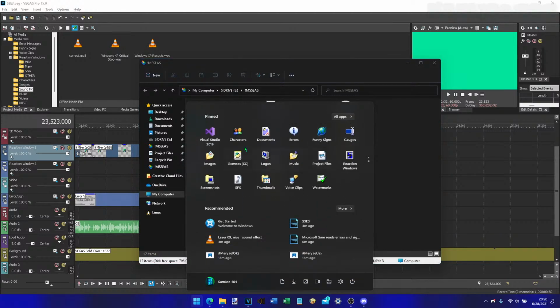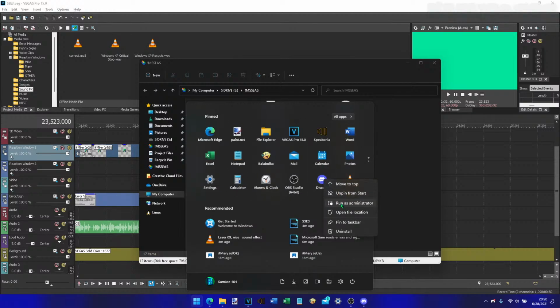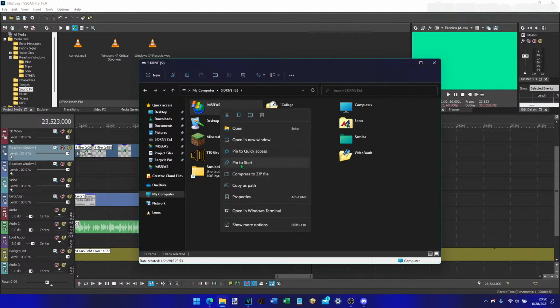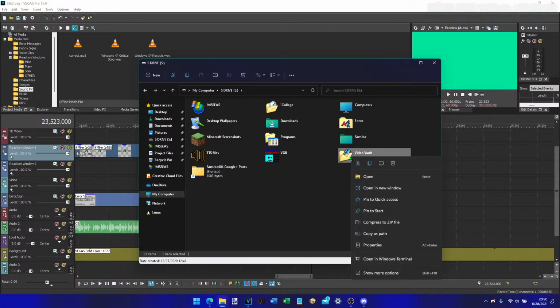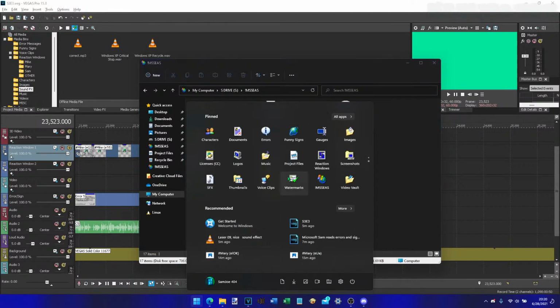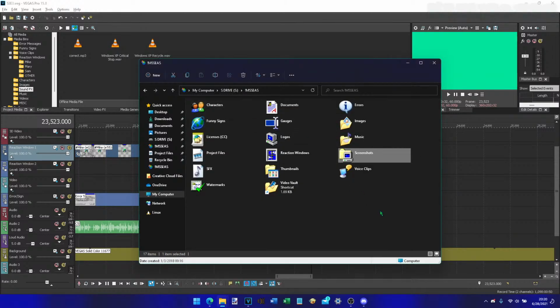Wow, we almost completely filled this up. So you can put at most 18 apps on one screen. Yeah, this is giving me Ubuntu vibes. So I'm gonna unpin this, and instead I'm gonna pin MSSEAS and Video Vault. I thought you could only pin apps, but apparently you can pin folders. Yay! You can still pin folders.